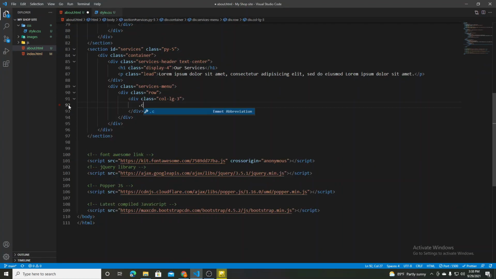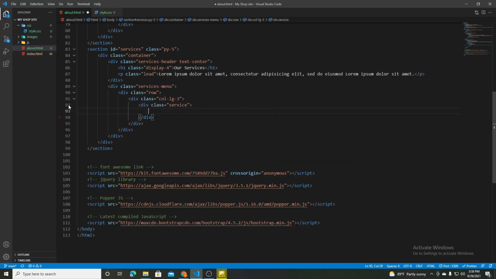First we need to create a div inside our first column and name it service. Inside service we need another class called text-center, so that every item of this div can be in the center. Let's get our icon of a moving car. I'm gonna give an i class, fas fa-truck-moving.